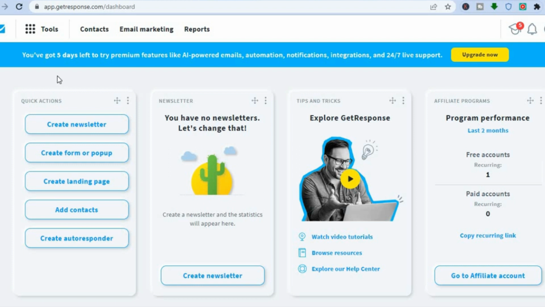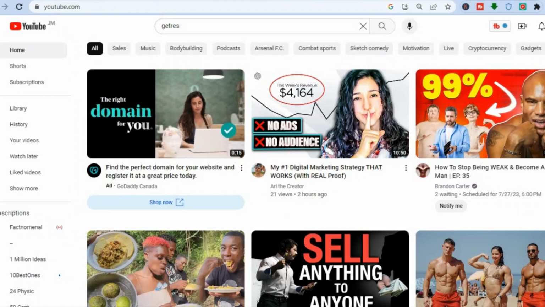The thing about YouTube is, once you create a video, it may be slow at first, but eventually once that video ranks, you will start getting more clicks, and then you can even get your YouTube channel monetized if it hasn't been monetized already. So not only will you be able to get paid through the Getresponse affiliate program, but you will also be able to get paid through YouTube.